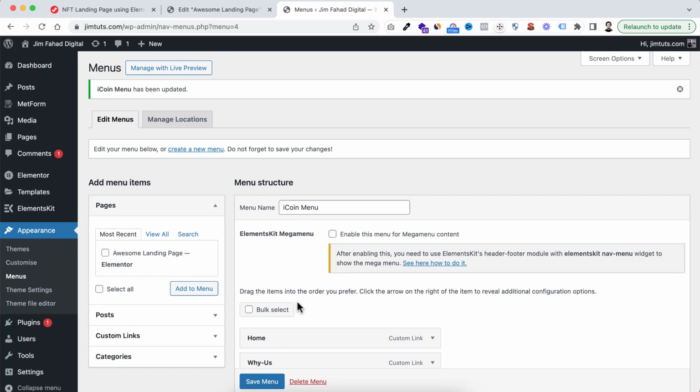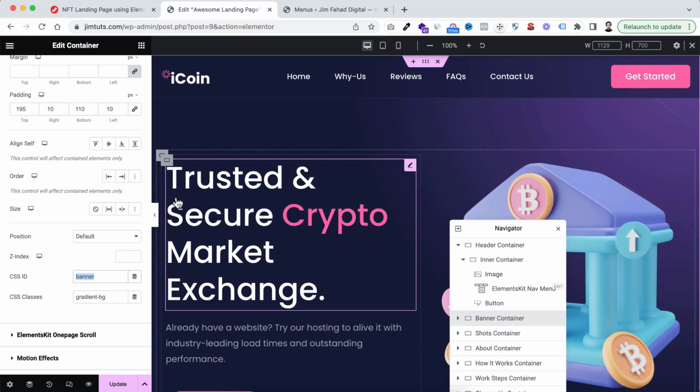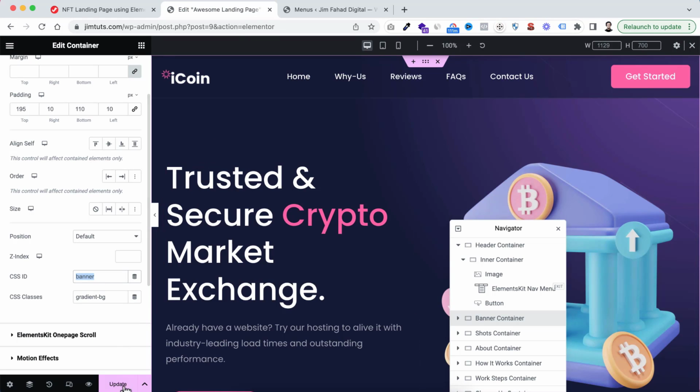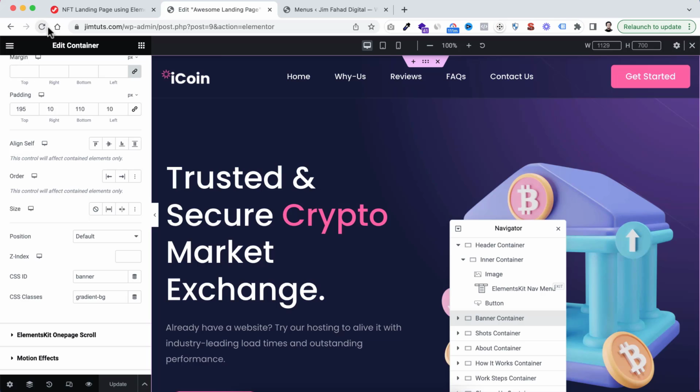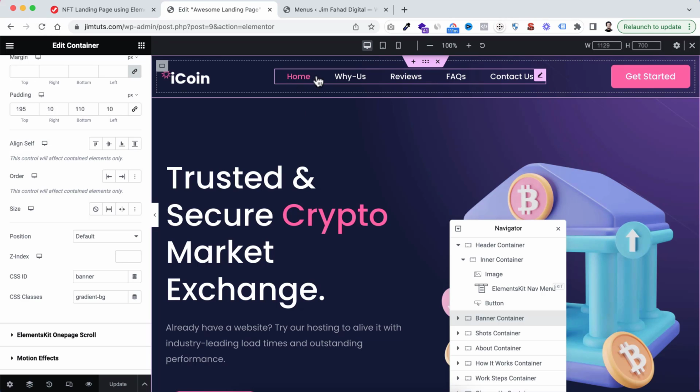As we have saved the menu from the dashboard, we are now inside of Elementor page builder. So first of all, we just need to update the page to save all the work, and now we need to refresh the page so you can see these scrolling options. These are actually called jump buttons.